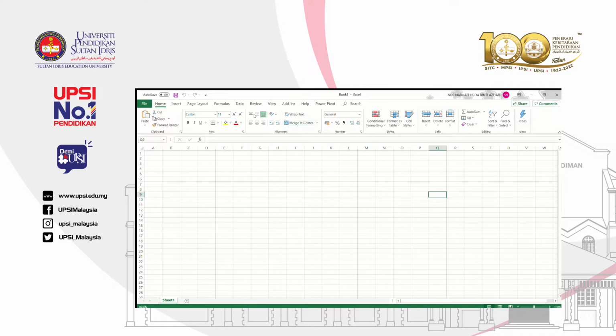So here you can adjust your text. You want center, you want align on the left. Then we have orientation. You can go vertically or you can label it. Then we have decrease indent, increase indent, we have wrap text and also merge and center.